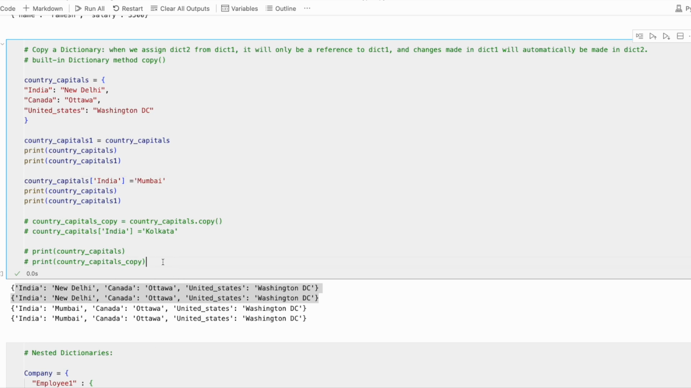In that case, you need to use a copy method. So for that, the copy method comes into the picture. If you look here, what is the value for country capital? I have New Delhi, and for capitals 1, what is the value? Let's look at another example. Instead of assigning the value, we are going to use the copy method.